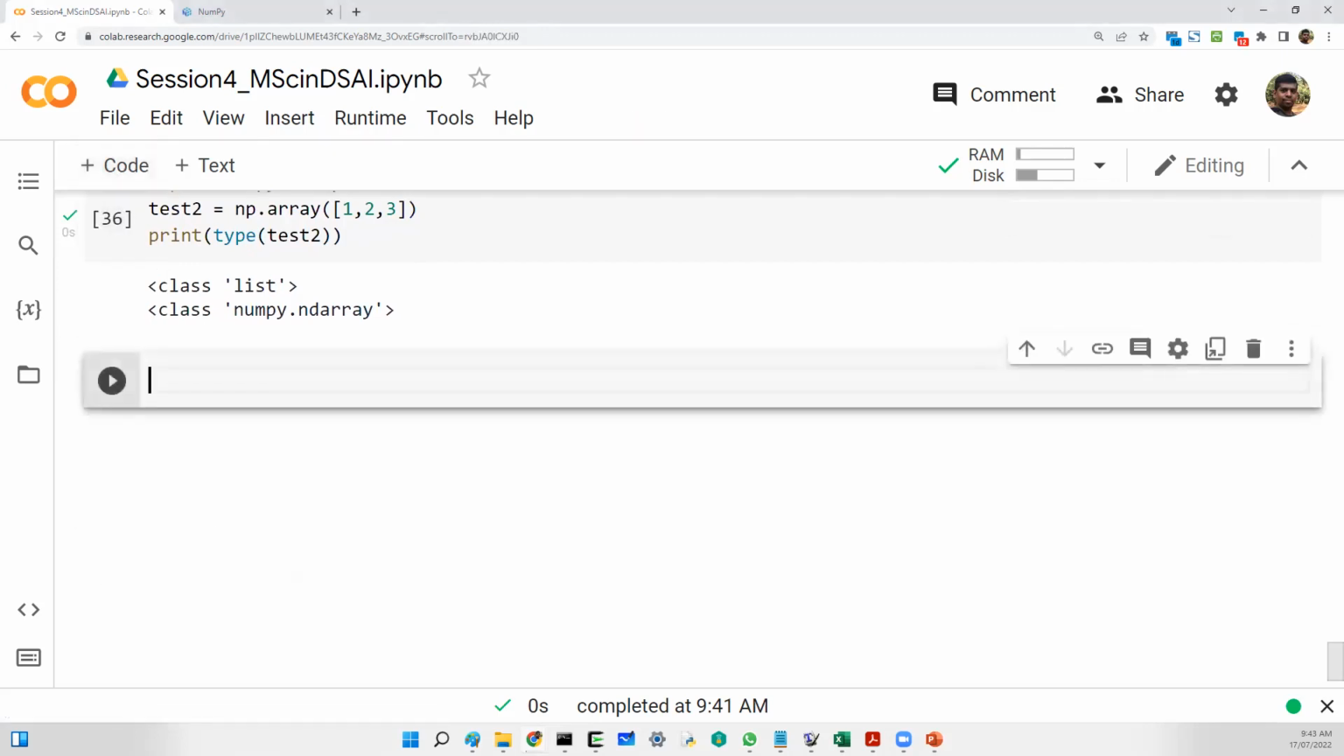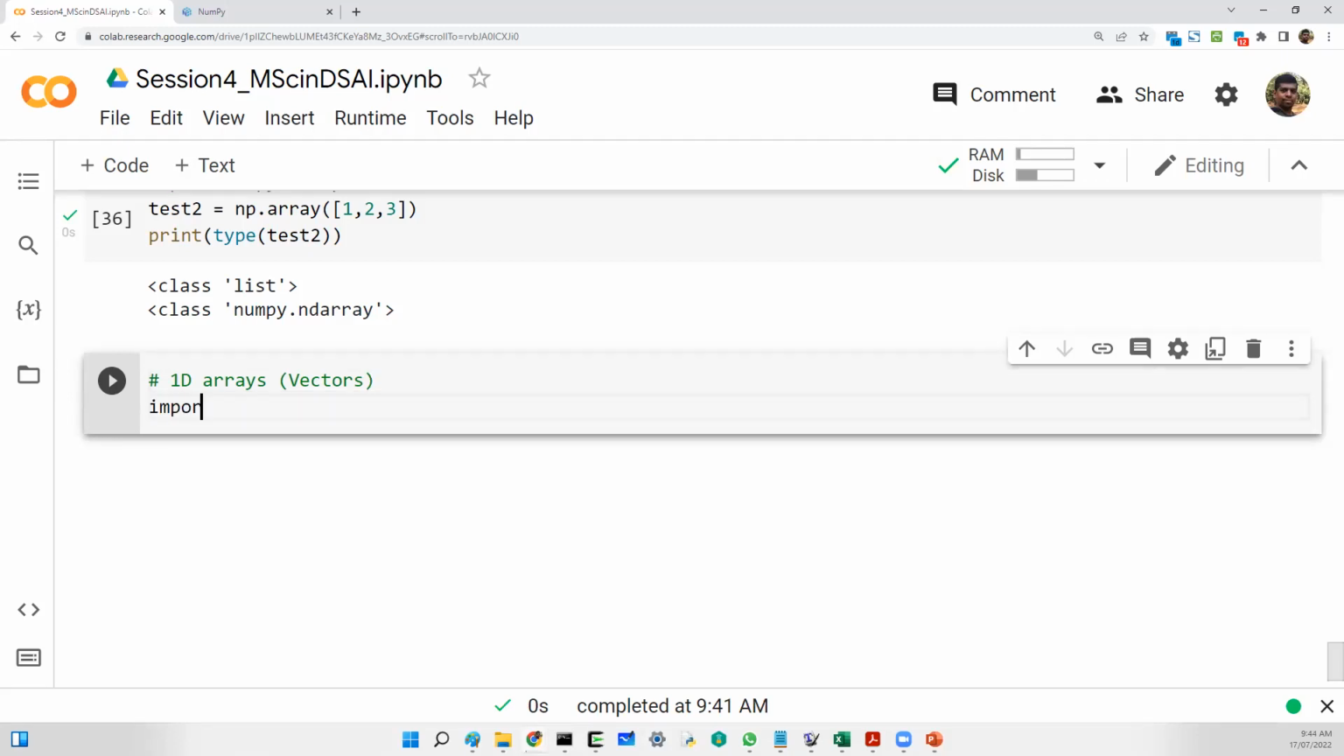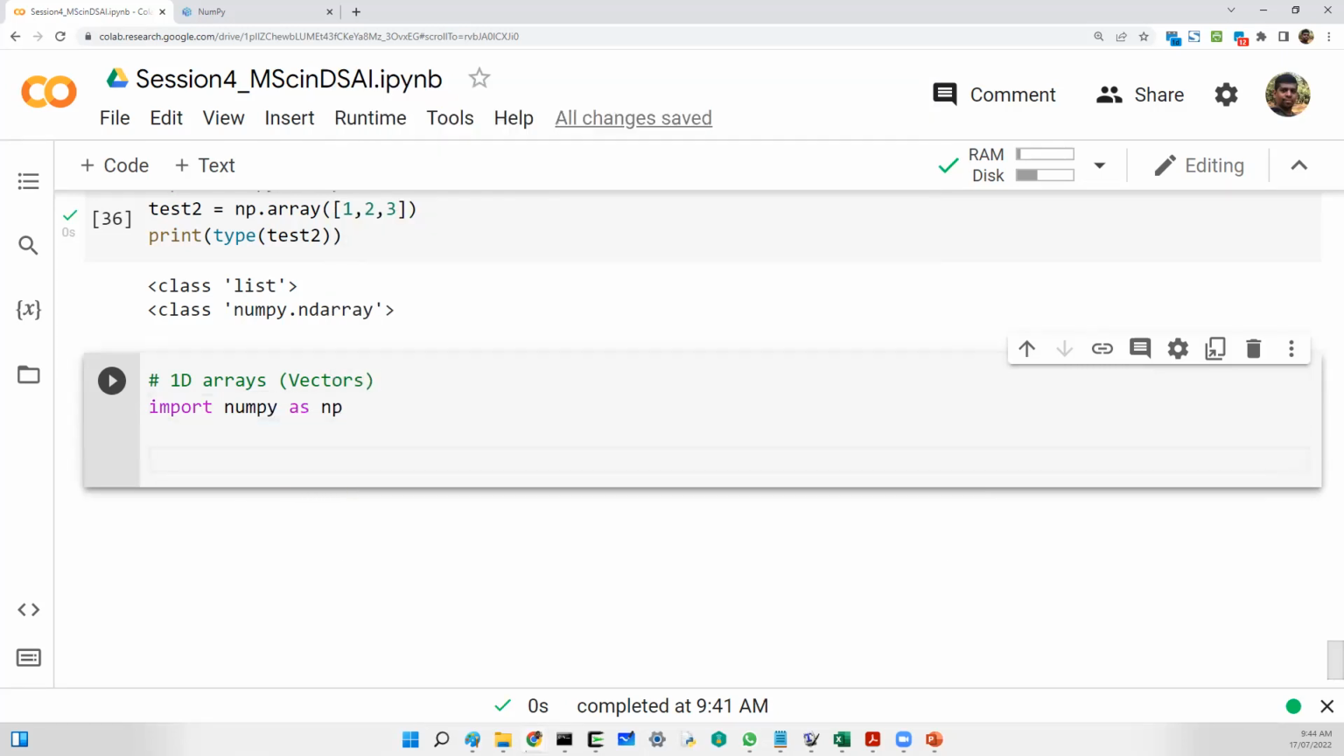let me take a code window, right? I'm going to define one-dimensional arrays, or in other words, what we normally call vectors. We can define vectors in two ways, as a row vector or a column vector. Let me start with the first one. So I will import numpy here as well, as np. That should be the first one.